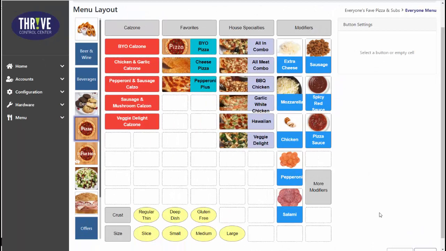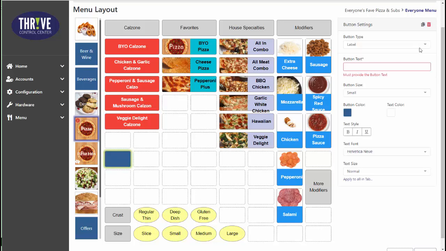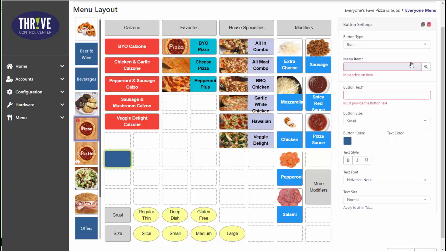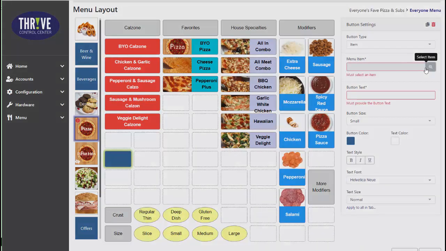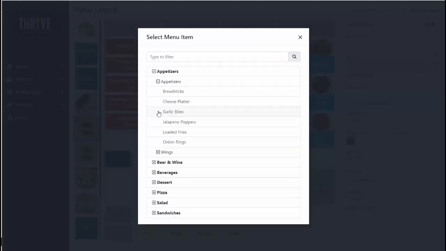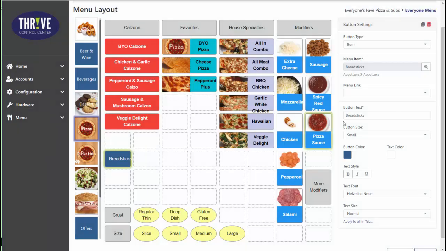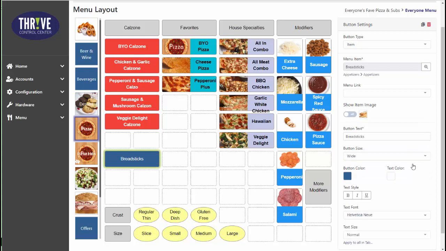The other thing I can do is add a button to the menu. So for example, let's select a spot here that's empty on the menu, and we'll choose Add Menu Button. I'm going to add an item button, and I want to add an appetizer that is commonly ordered with my pizza, breadsticks. We'll make this a wide button so it matches the rest. And I have the option to choose to add the image. I've already mapped that image to the item using the image manager.